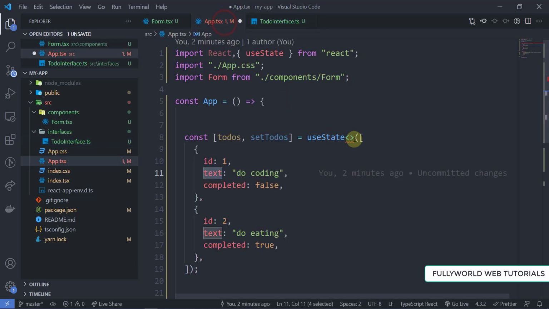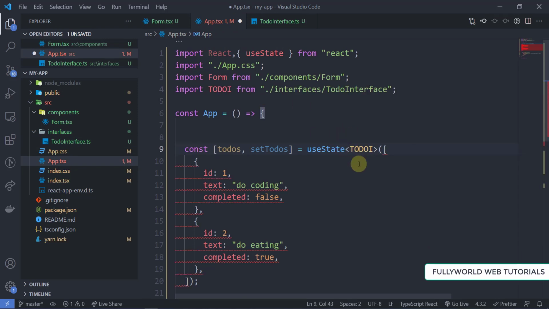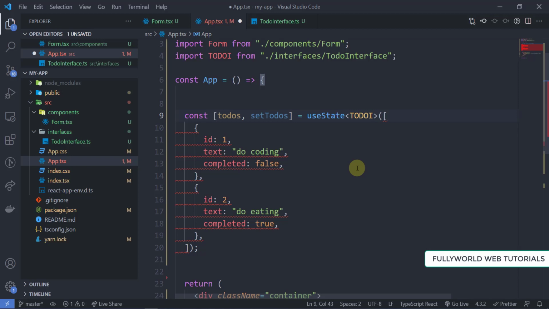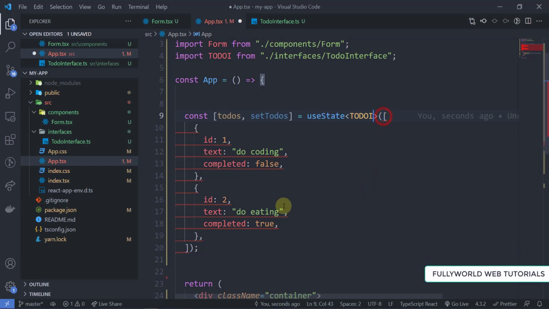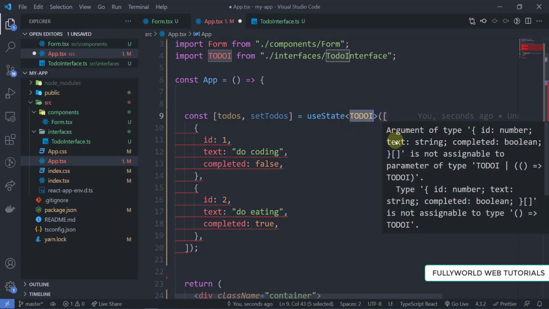Now we are going to use this interface, and here we write TodoI, and it is imported successfully. But see, we are still getting an error, because this is an array of objects and our interface is still an object. See what error we are getting: the argument of type id, number, boolean is not assignable to parameter of type TodoI. See that in the whole object, at last this is present here.